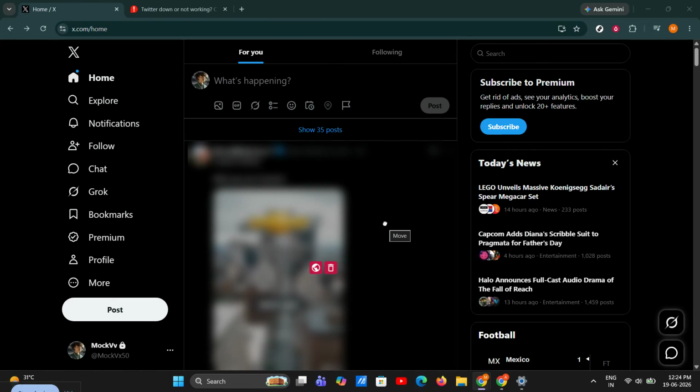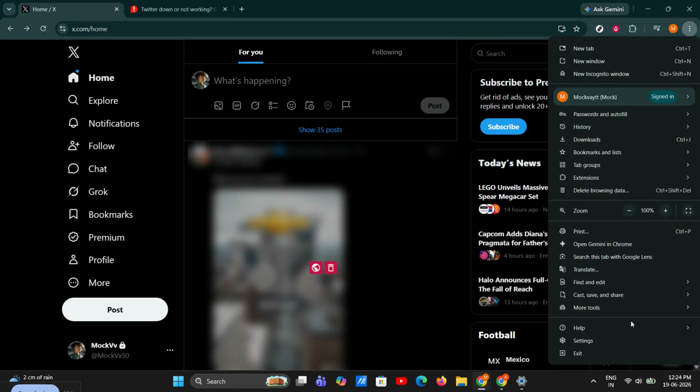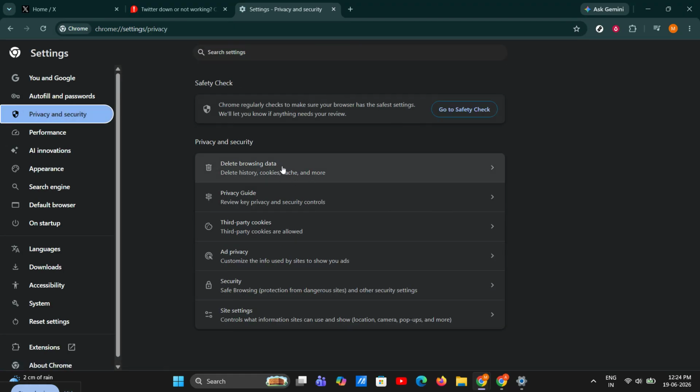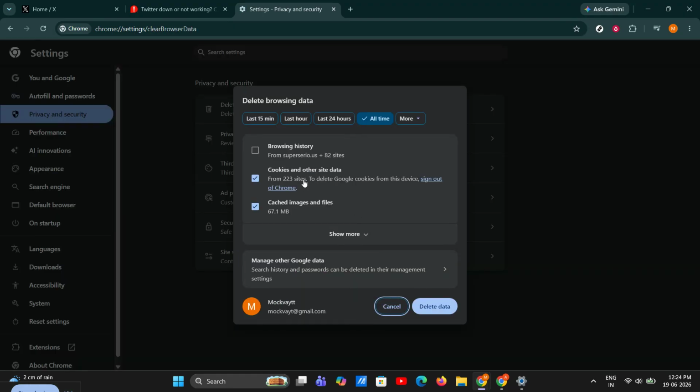The first thing you should do is clear your browser cache and cookies. This is one of the most common reasons X fails to load properly or throws an error 3000 message. If you're using Google Chrome, click the three dots in the top right corner, go to More Tools, and then select Clear Browsing Data. Make sure you check both cookies and other site data, and cached images and files. For the time range, choose All Time so you fully remove anything that might be causing the issue. Then click Clear Data and wait for the browser to finish.